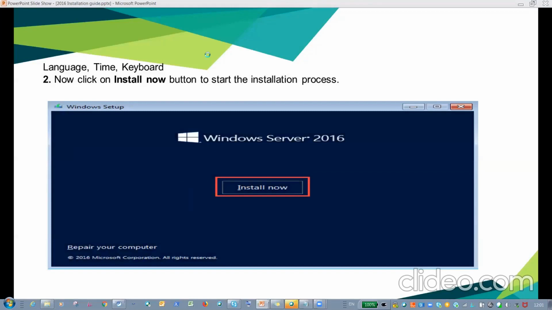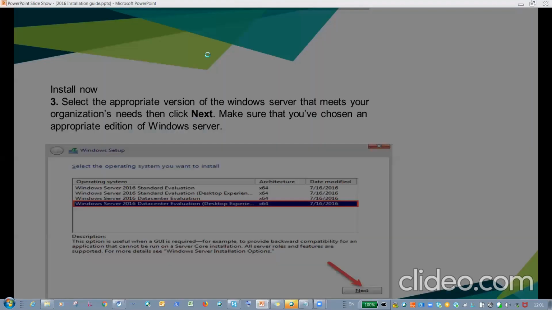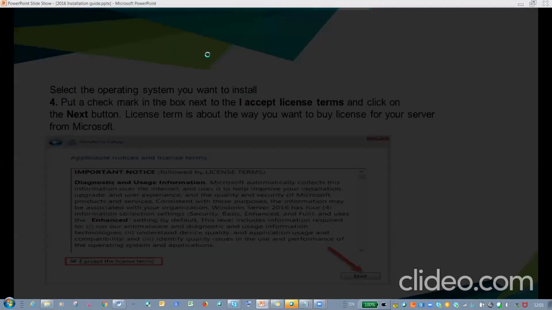Now click on Install. Once you click on Install, it will ask which flavor, which version, you are going to install. In 2016 there is a standard evaluation, which is an evaluated version of the OS. Here we are going to select Datacenter Evaluation. After that it will ask for the license agreement.